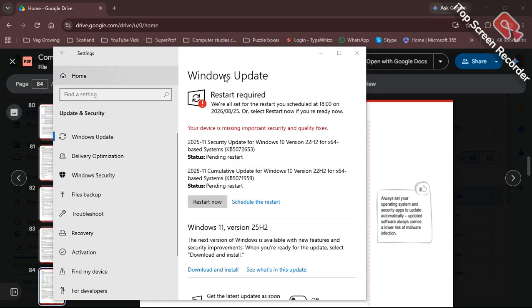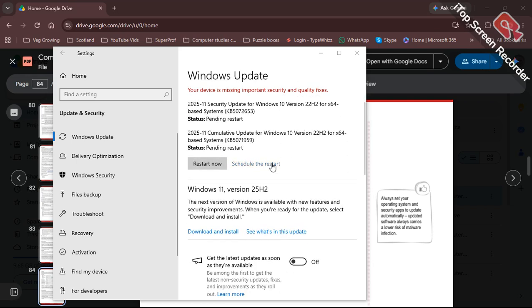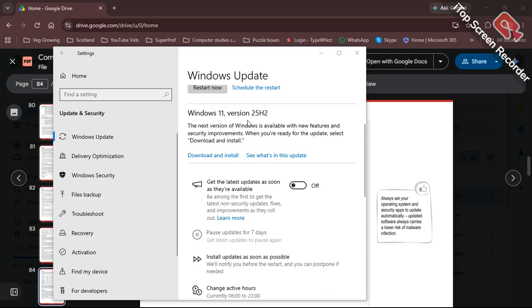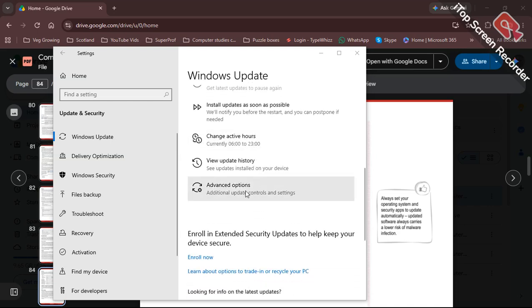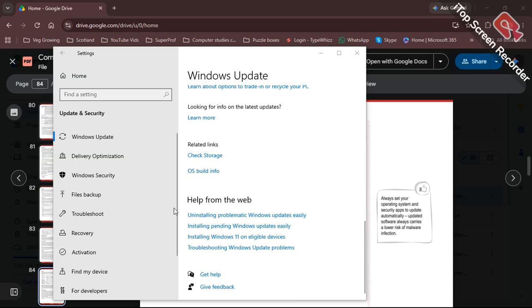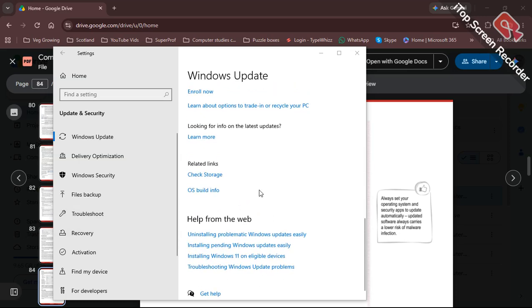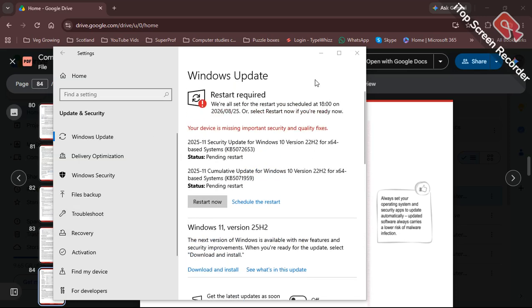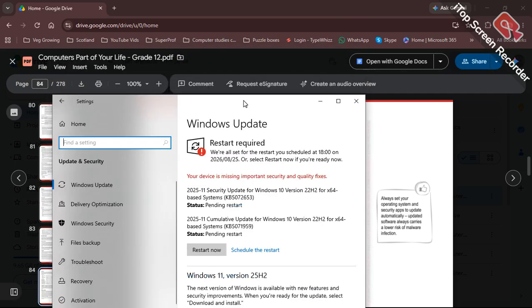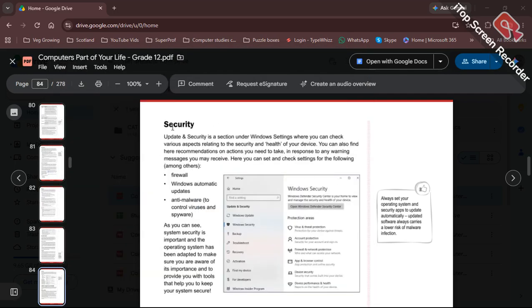All right, so there we go. So your device is missing important security and quality fixes. And there's the 2 of them, and I can schedule a restart. I can restart now. Says that I can do Windows 11, so I can install that as well. And then there's other options over here. So I can see my update history, advanced options. And then as usual, there's always a little bit of help over there. But yes, so that's where you can get your security. That's where your security is for your Windows.